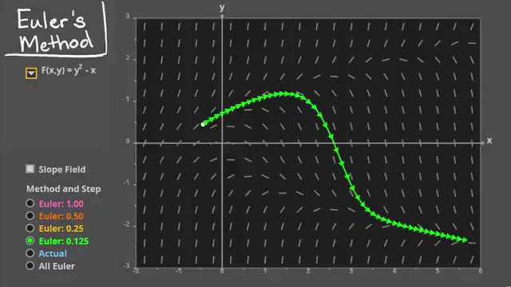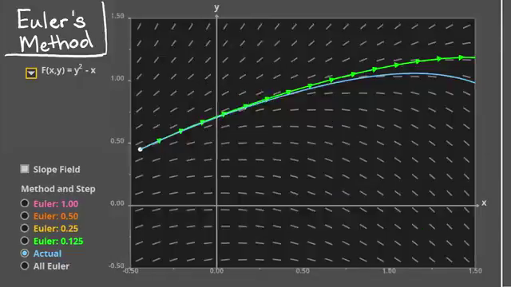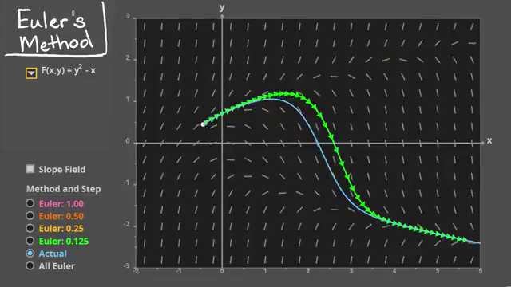Next, I'll click to see the actual solution to this differential equation with the given initial value. The solution curve appears in blue, and you can see that the two solutions are quite close. If I zoom in, you can see that they start off really close and then some error begins to accumulate. But overall, this approximate solution is pretty good. It could be better if we used a smaller step size. You can see that if we use a larger step size, the approximation is pretty bad.